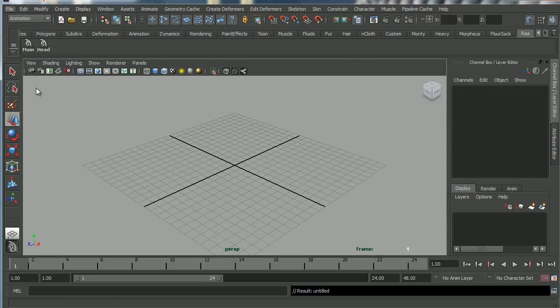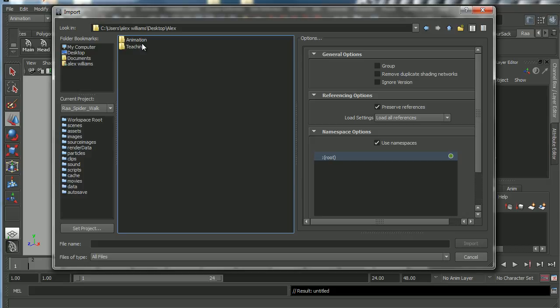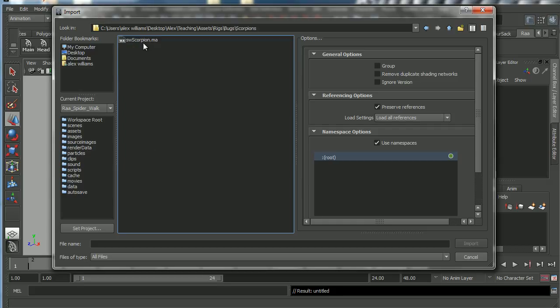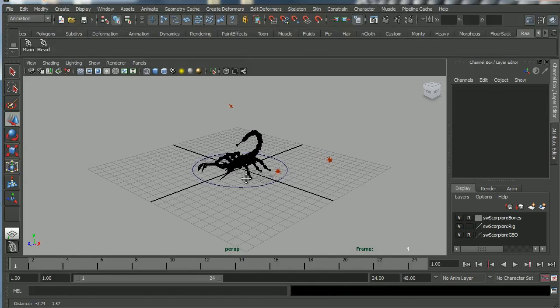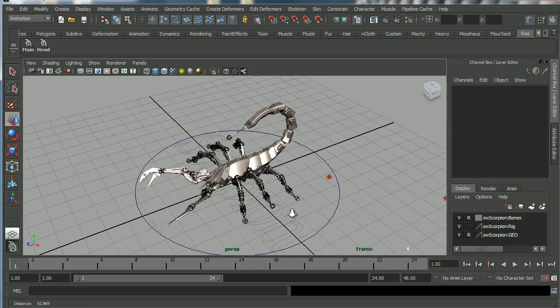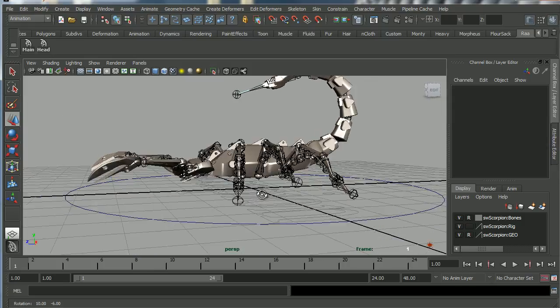I'm going to go to File, Import. I'm going to go to my desktop, my teaching folder, and assets, where I keep all my rigs. And I've got it stored under Bugs, Scorpions, and there it is. That's the one we want. I'm going to import that, and the rig should appear. So I'm just going to hit 6 on my keyboard, so we go to textured mode. And there it is. Now, it's a funny old rig.